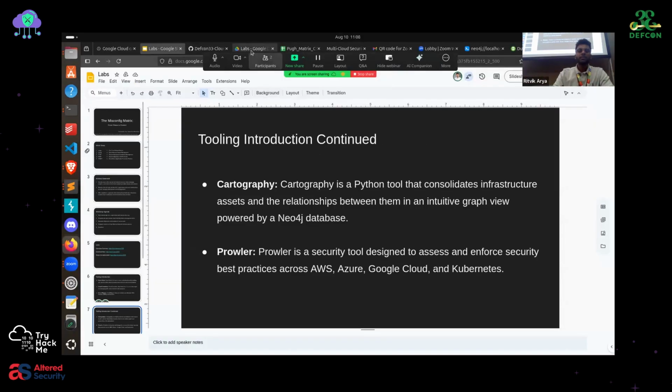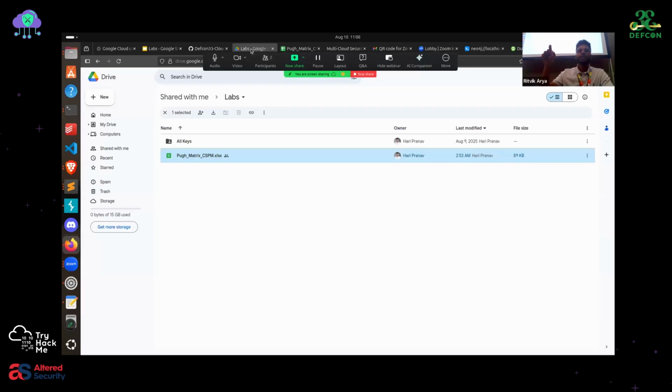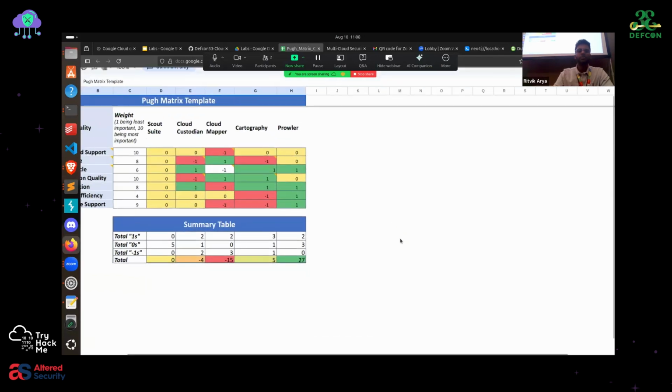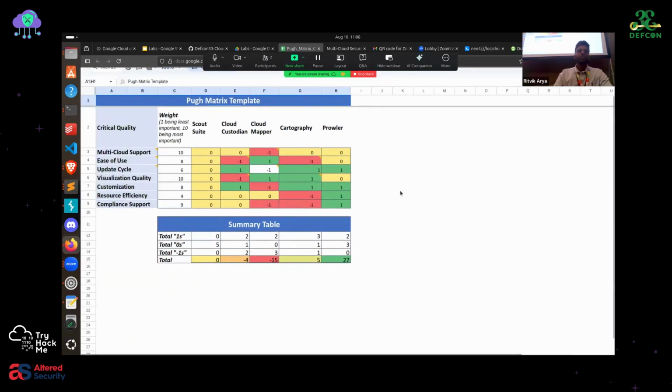In the GitHub link, there should be an Excel file called Pugh Matrix. I think you can easily download it. This is the matrix we use for evaluation of all the tools. On the left column, we have different metrics like multi-cloud support, ease of use, update cycle, visualization quality, customization, resource efficiency, and compliance support. And on the right side, we have weights that we can give to all these different things.